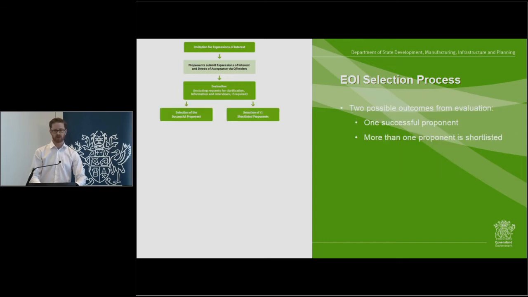At the end of the evaluation, there are a couple of likely scenarios for outcomes. One is that the state selects one successful proponent and that proponent receives funding to support preparation of a business case. In the second circumstance, where the state receives multiple high-quality submissions, there may be multiple proponents requested to proceed to develop a business case and receive funding for that.